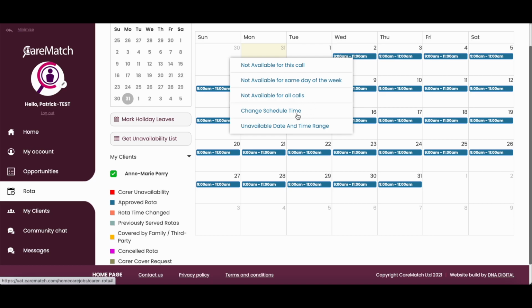I can also propose an alternative time for the care schedule and mark myself as unavailable for a given date or time range should I require some leave. And that concludes the details regarding the Handshake process.